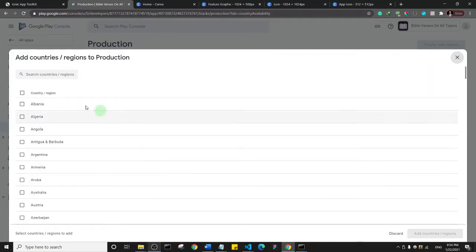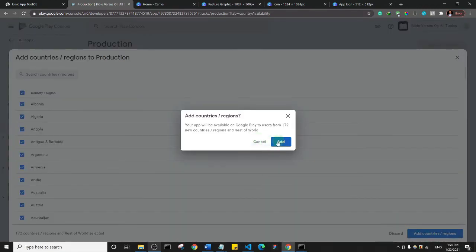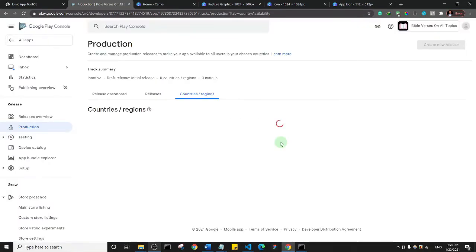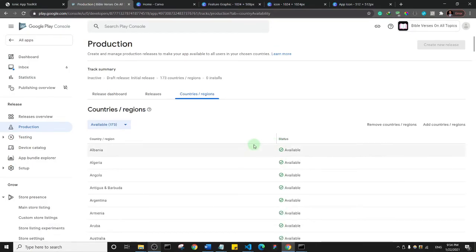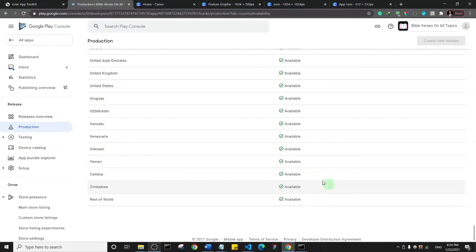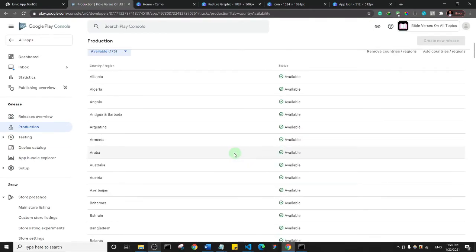Okay, and I want it to be available everywhere, so I'll just do that, and I'll say add countries and region, although it's an English app. Okay, so I'll click on add. So if there are specific places you don't want your app to be listed, you can just uncheck them. Okay, so I've selected all of these.